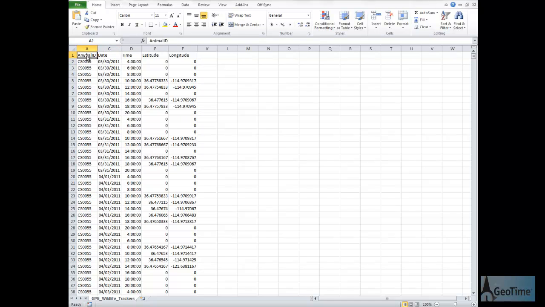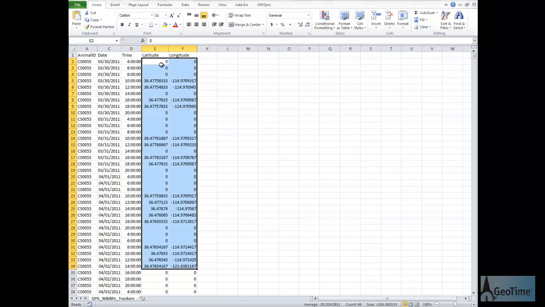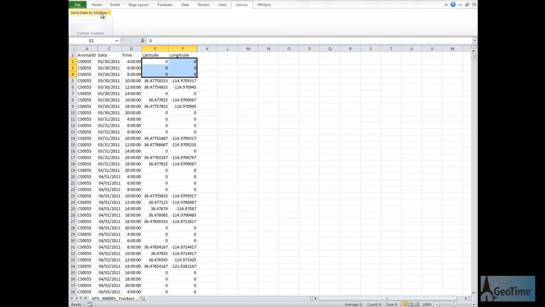Starting off from Excel, we're going to send the data across to GeoTime. The data we're sending across is the ID of the tracker, the date, the time, and the lat and long positions. Here we can see that a number of our lat long positions are 0, meaning the GPS device did not get a correct reading. We're still going to bring those events across into GeoTime. To send it across, we're going to simply use the Excel add-in for GeoTime and send this worksheet across.